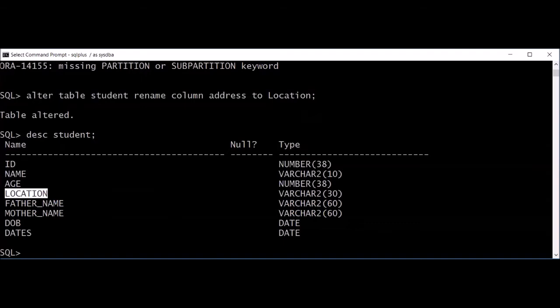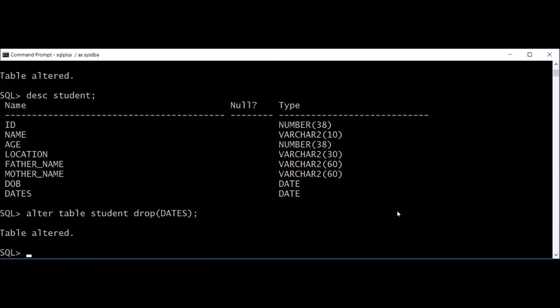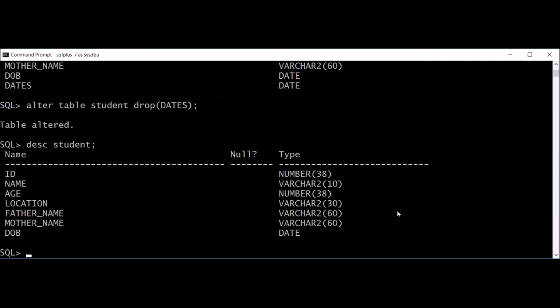Let's say you want to drop a particular column, how can you drop it? Let's say I want to drop location. Or let's say if I want to drop this dates, alter table student drop and give the dates. So this is how you do it, and then describe the table. You will see it.